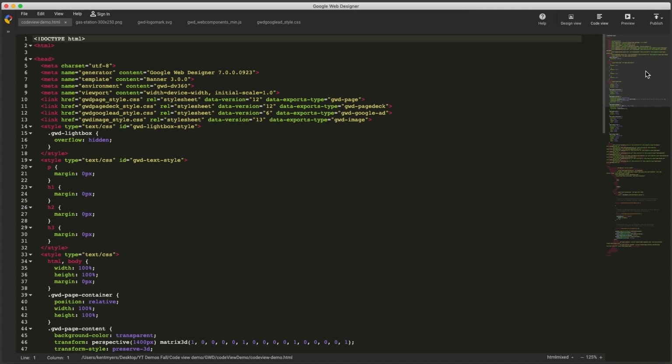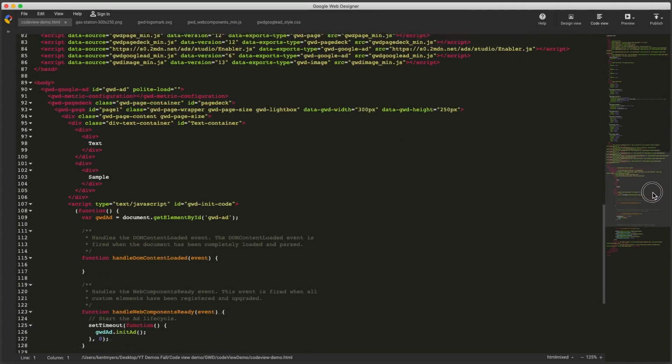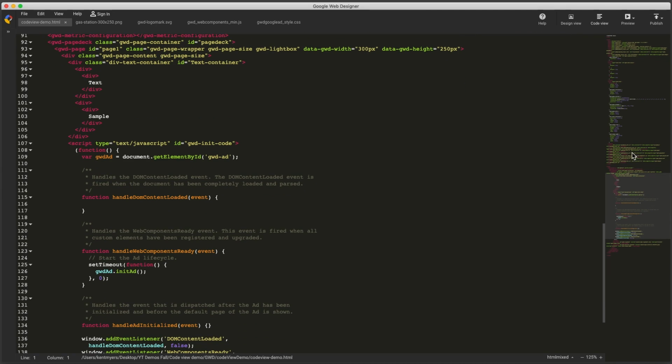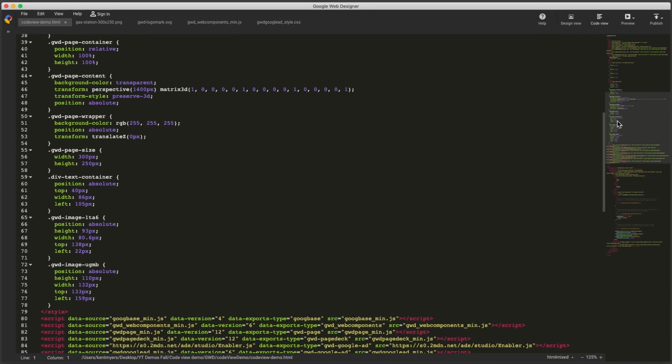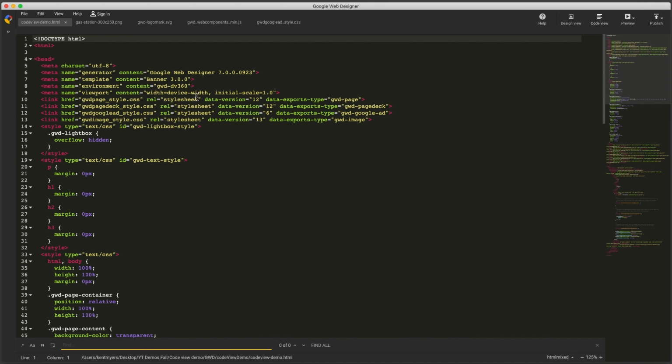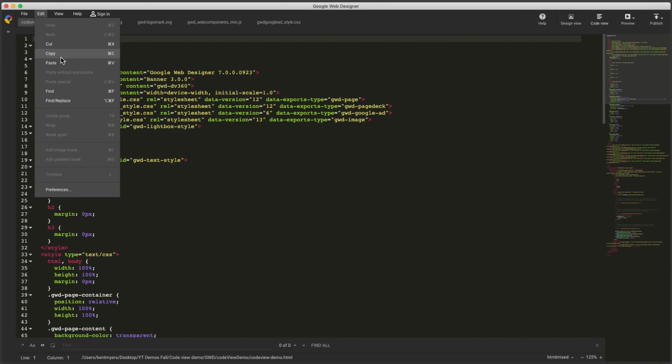On the right is a mini-map which shows the visible part of your code and can be used to scroll through the page, or you can click to jump directly to a section. At the top we have the usual controls like Preview and Publish, so you can work entirely in Code View. The keyboard shortcut Command F brings up the search controls, which are also available in the Edit menu, along with the more powerful Find and Replace.